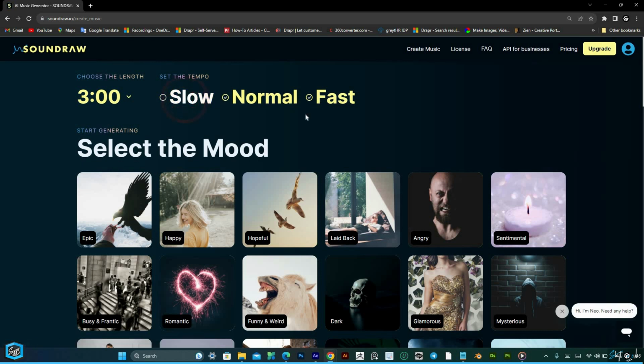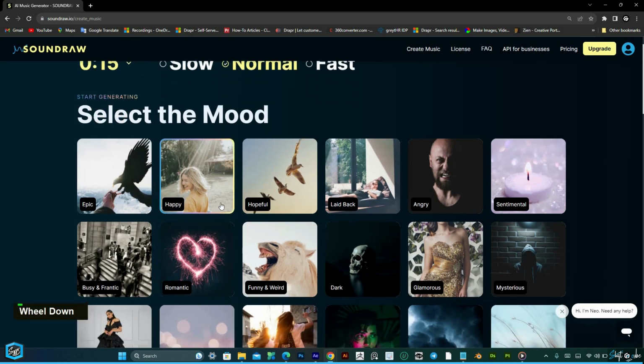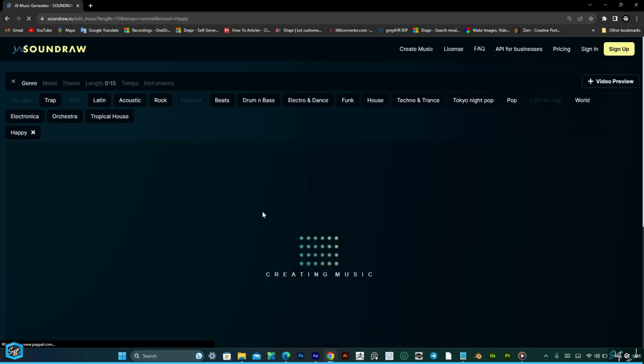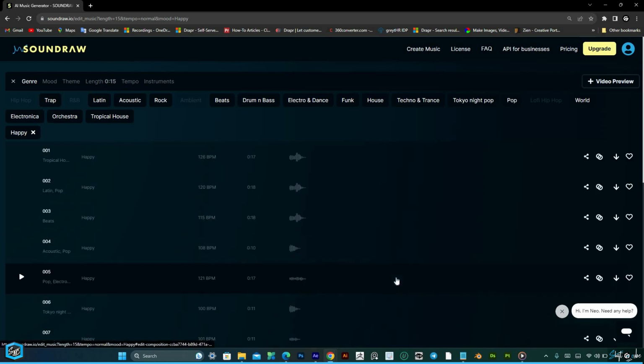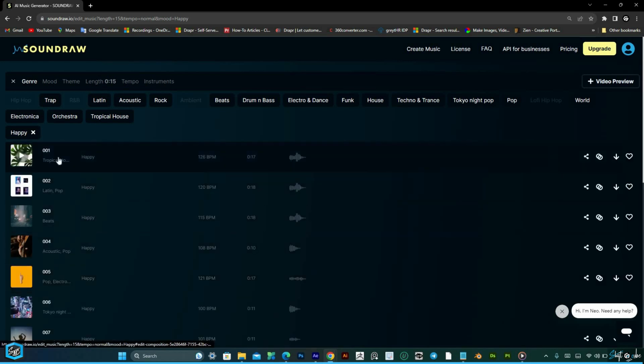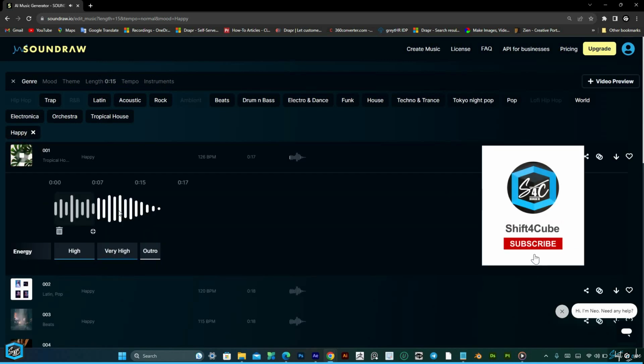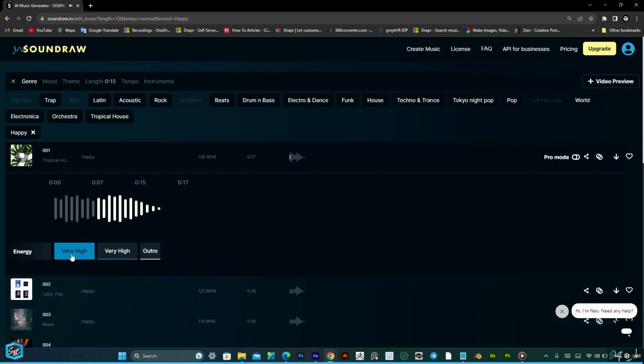Set the tempo to slow, normal, or medium, and choose the length that suits your project. Select the mood you desire, and within seconds, the AI will generate your unique music. But that's not all. You can further adjust the music to perfectly fit your needs and create the perfect soundtrack for your creative endeavors.